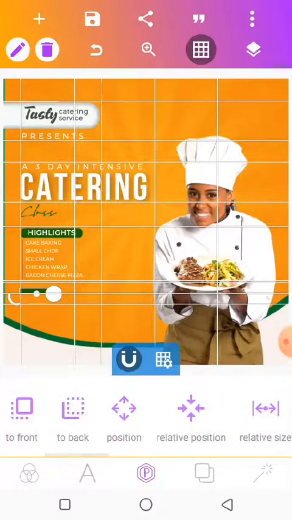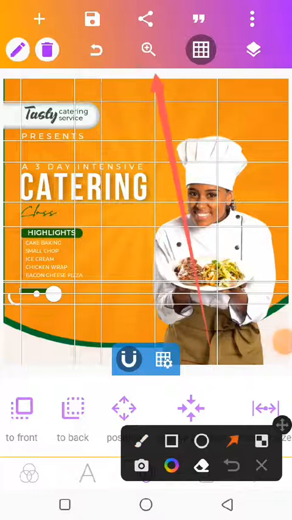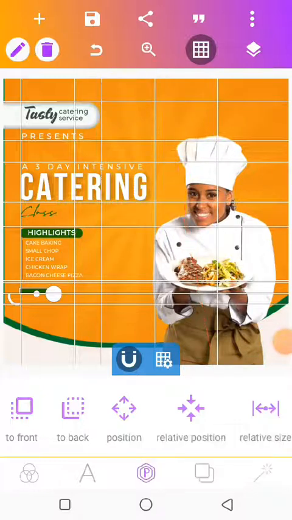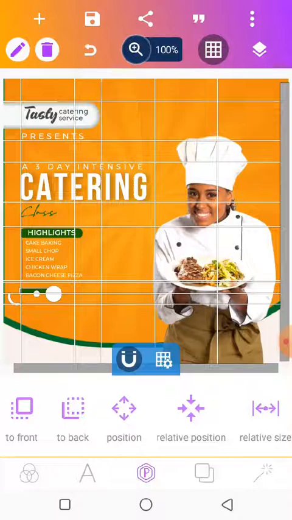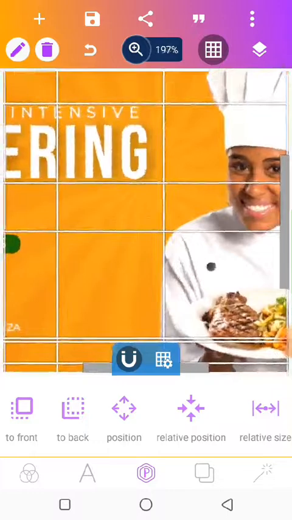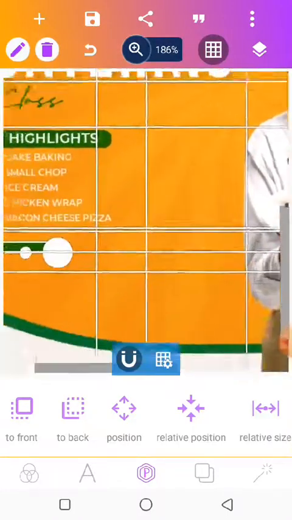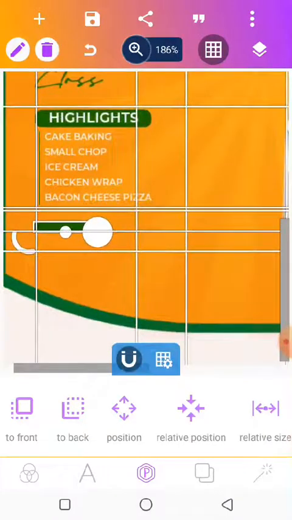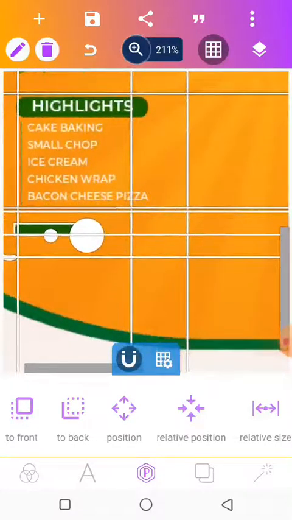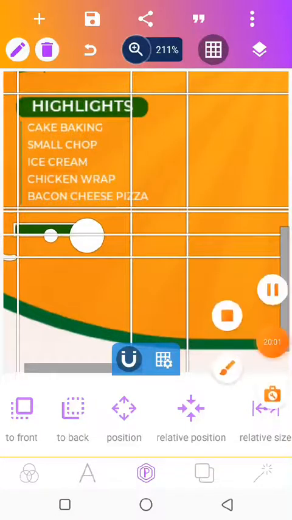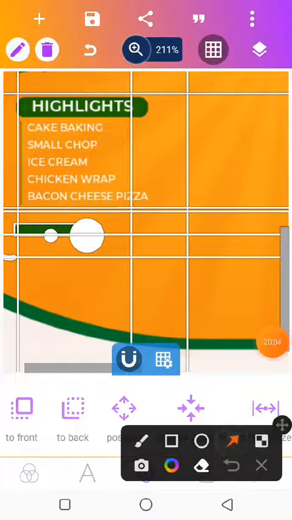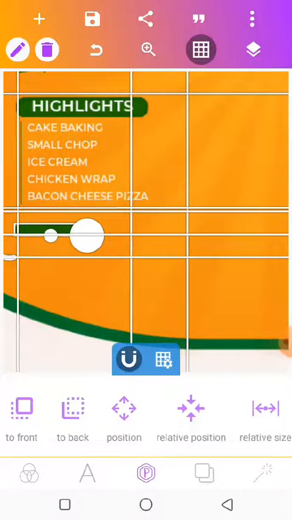Here I'm going to click on zoom. This is your zoom icon. Click on it. Then you put your two thumbnails on your screen, and you know how to zoom now. So you zoom to this particular place where you want to work. After you're done, you click on the plus. Click on this particular side, so it will stay like this.